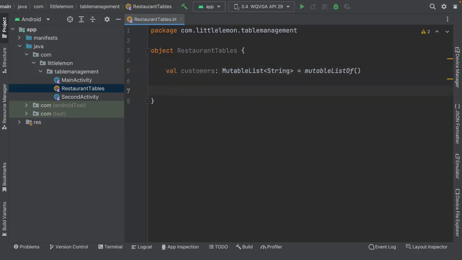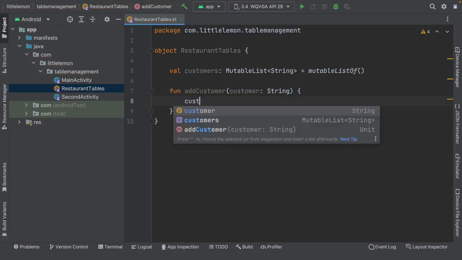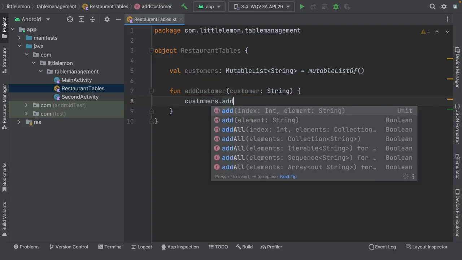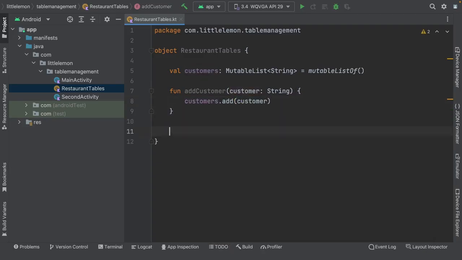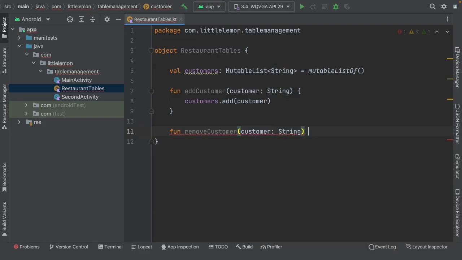And then let's create several functions that will add or remove items in the customer list. Fun addCustomer. You need to pass the customer when executing this function, so it will have a parameter customer of type String. Inside the curly braces, that is in the function body, enter customers.add(customer). The addCustomer function is ready. Let's add a remove operation. Fun removeCustomer. Similarly, you need to pass the customer to remove, customer: String. In this function's body, enter customers.remove(customer).